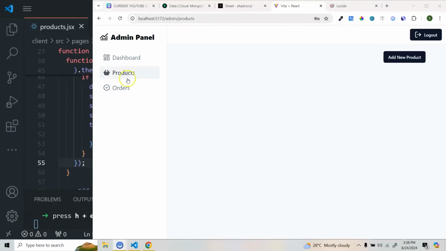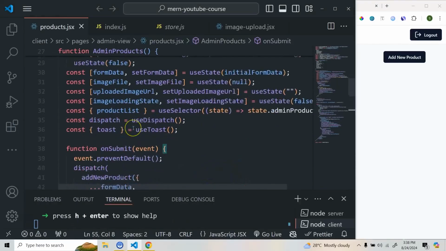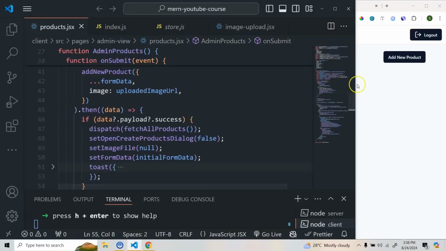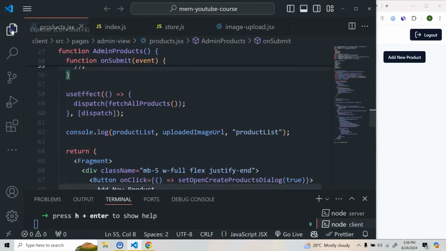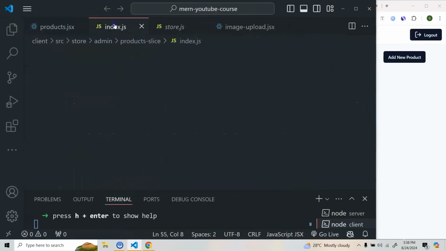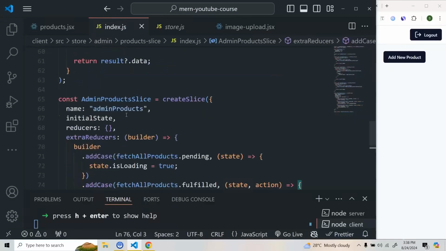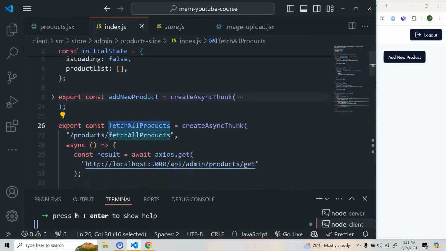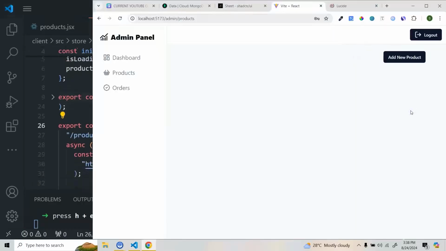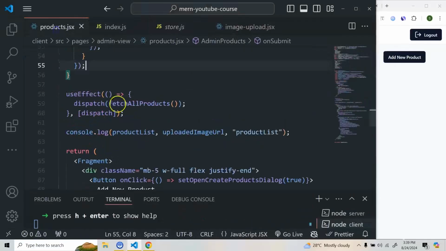Alright everyone, so let's start implementing the products page. Okay, so the first thing we are going to do, let me just expand this one a little bit. We will go to our slice, I believe we already have this fetch all products, correct? So this is the fetch all products. So two things we need to do. First, we need to fetch all the products on page load, and also whenever we click, we need to get the updated list of products, and that part we have already done here.